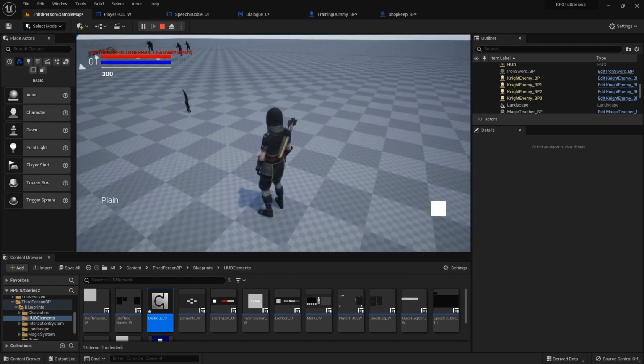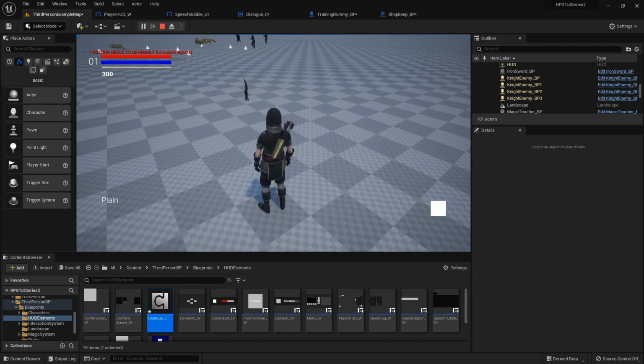So you can do this, you can add signs, you can add all kinds of stuff. It's pretty fun, pretty good thing.